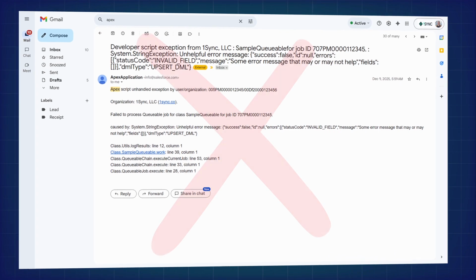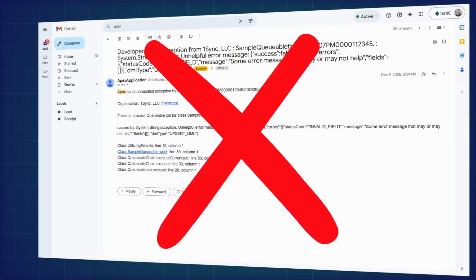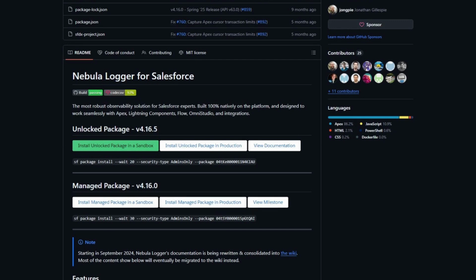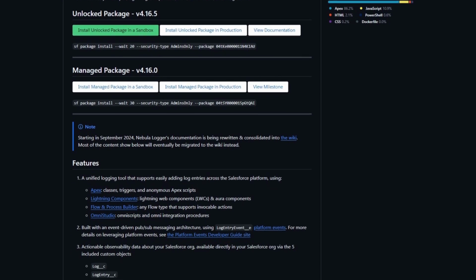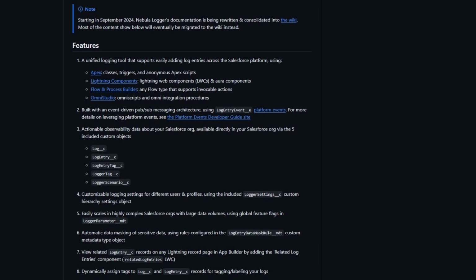As a solo Salesforce consultant, I need a way of understanding errors that happen in my clients' orgs. This means what caused the error, as well as any record data that could be useful for debugging. With Nebula Logger, I can get all of this data and more with just a few lines of code.